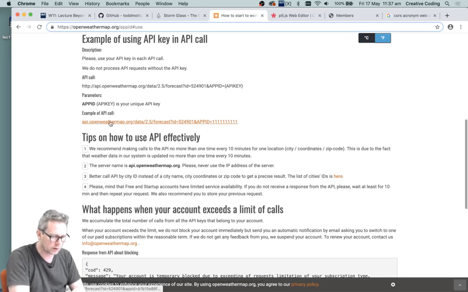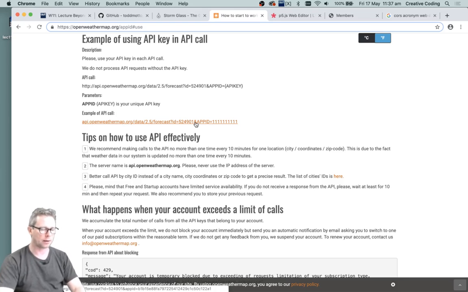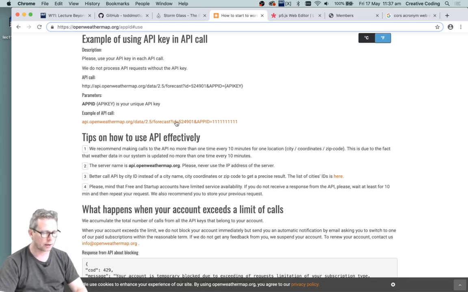So this is important. You can see I've got this, it's basically just a web address, but at the end I put an ampersand and then app ID equals, and then that secret key that is part of my API call. So that's what I just need to remember. App ID equals, and then the key.